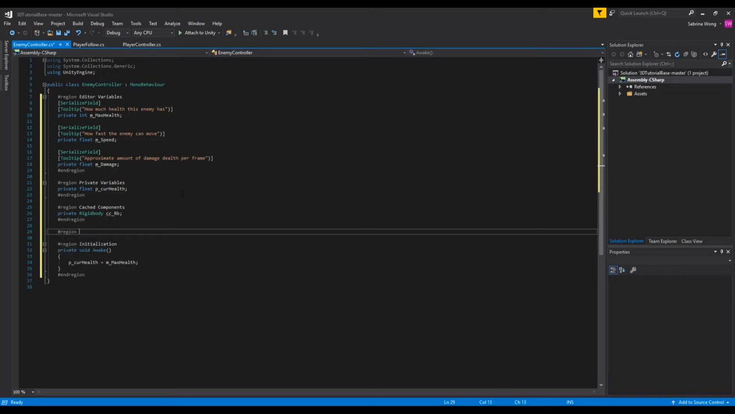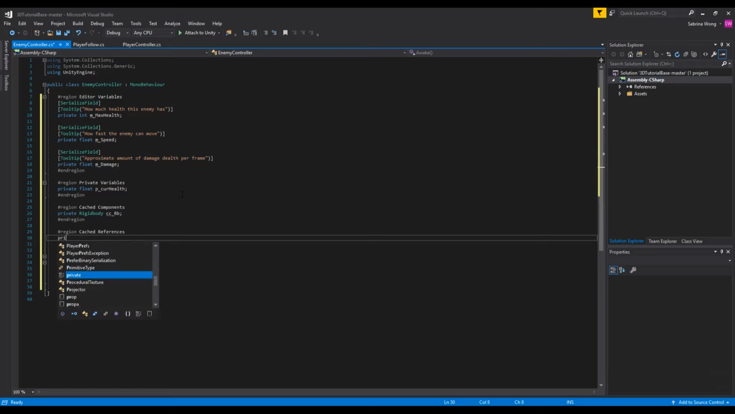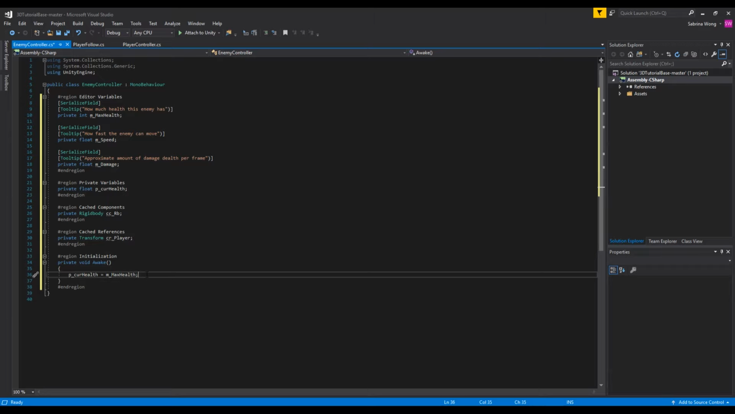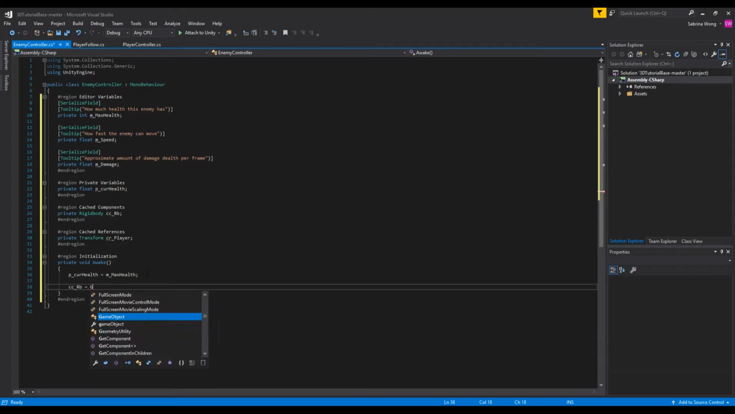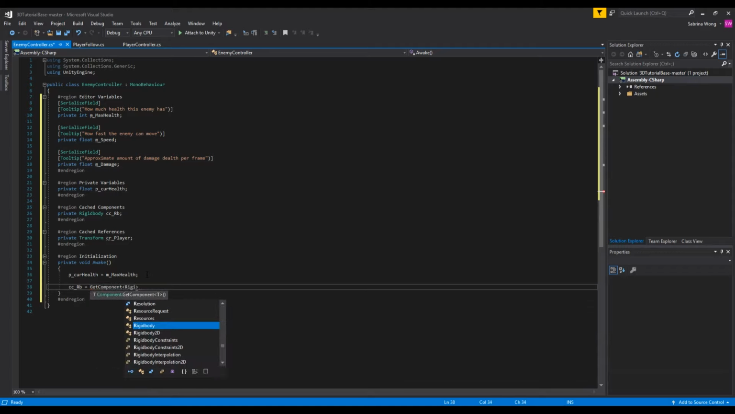The cached references section is a region for components that we'll be creating variables for, but belong to other game objects. In this case, this script will go on the enemy, but the transform that we want is a player's transform. We'll prefix these with CR underscore. Now, we need to assign these two variables. To access the rigid body, we'll do it the same way we did with the player rigid body, by calling getComponent in awake.